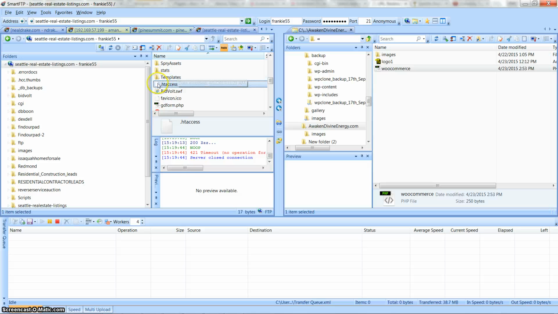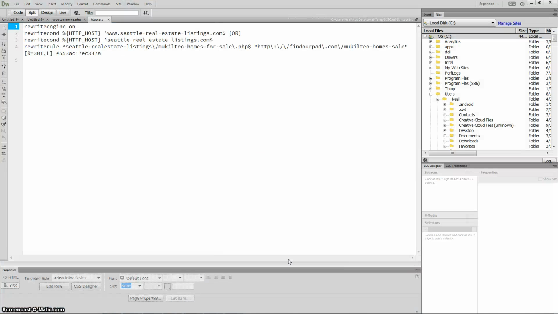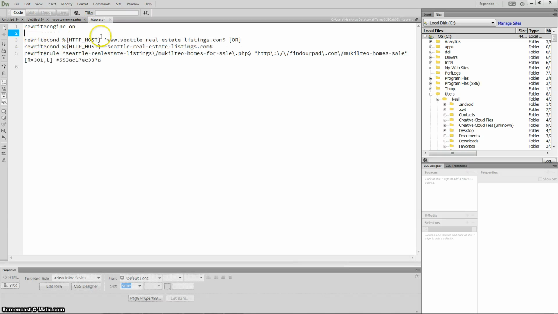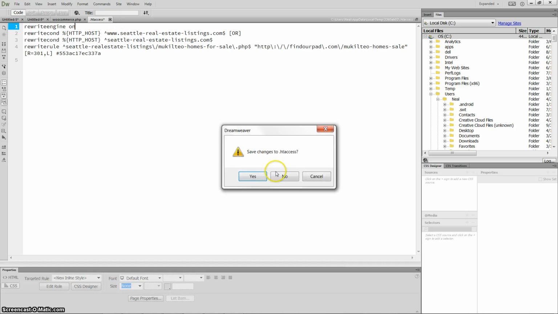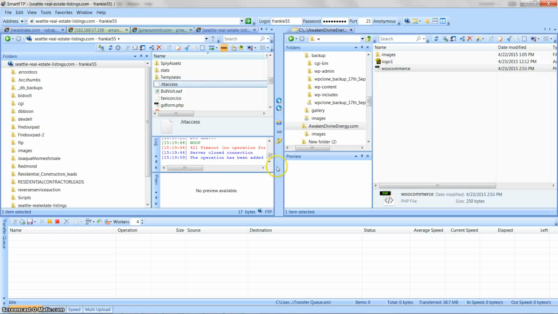Now, if we go back and open up this htaccess file, we'll notice that this is what it put in for the redirect: Seattle Real Estate Listings.com with the www and without the www. This is where the rewrite rule could get a little confusing if you're copying and pasting directly in there. So that's why it is a little bit easier to use that GoDaddy feature to get that redirect in there.